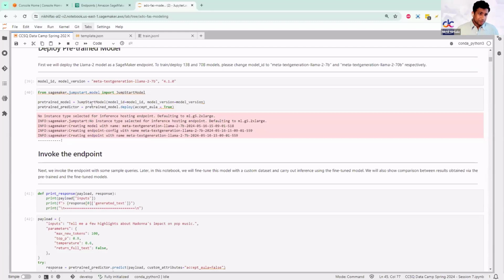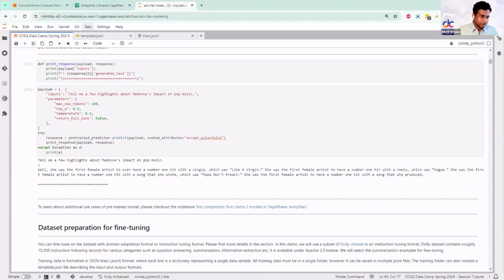So the initial steps involve just setting up an endpoint and conducting certain inferences on it. As you can see, the endpoint has been set up and you send it a specific question, tell me a few highlights about Madonna's impact on pop music, and it will return with a certain response. But what you want to try with instruction fine-tuning is that maybe you're not happy with the way the large language model is returning the information back to you. You expect the response to be in a certain way, maybe more neutral or short and so on.